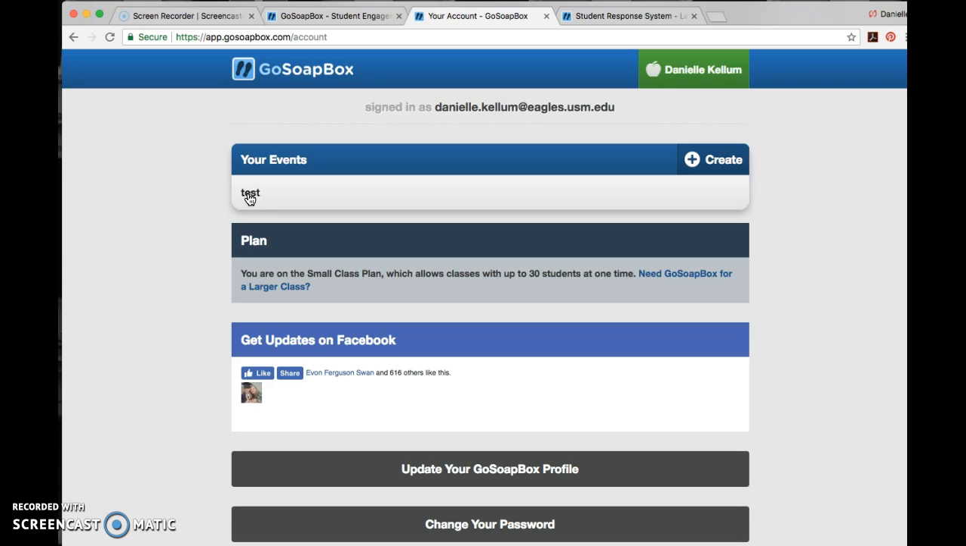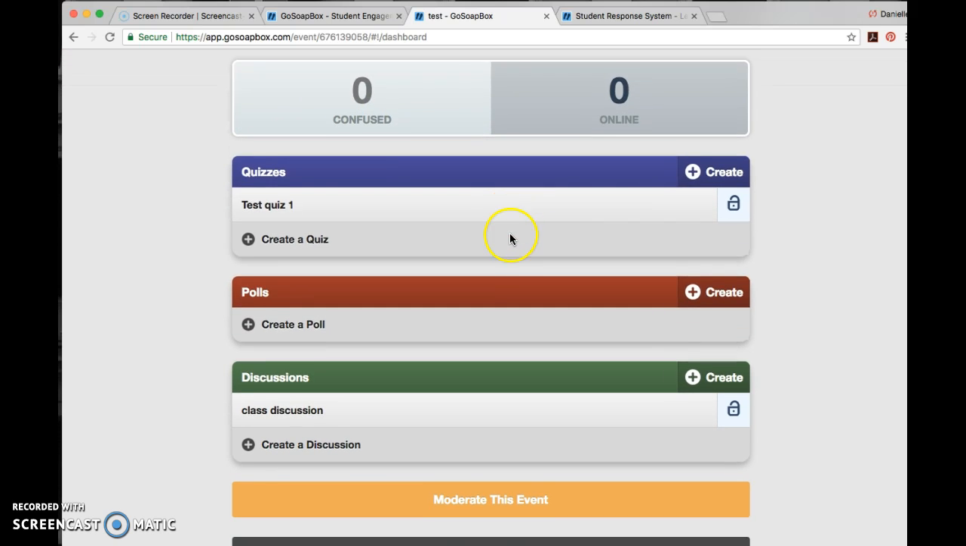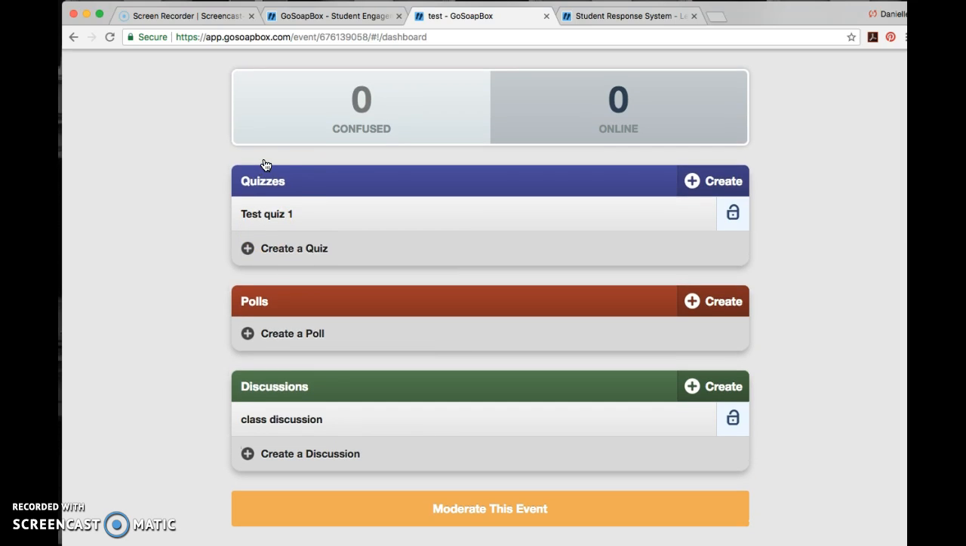assessment. You can set up polls, you can set up question and answers, you can do all sorts of things from here. So our event loaded. I have one quiz which will allow me to test for assessment.